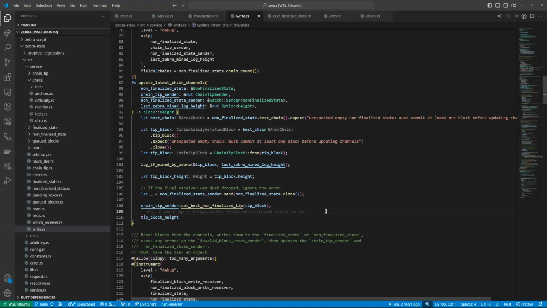Okay, thanks. Oh, I see. I didn't realize that. Okay. So if a transaction is unmined in Zebra, then the only way for it to get back into the mempool is from another node.